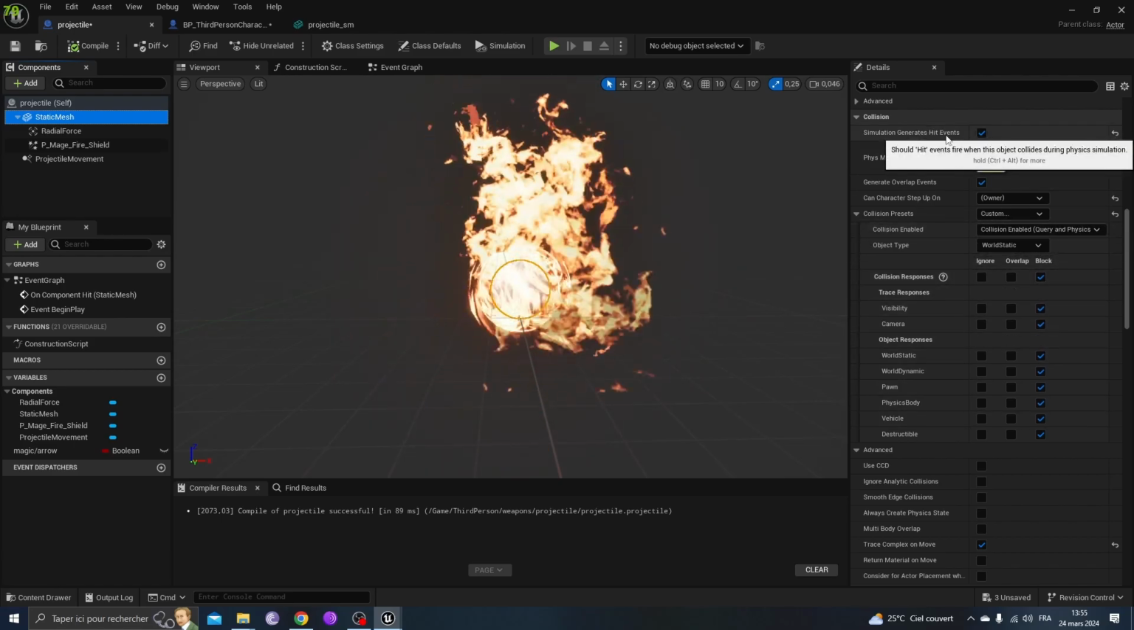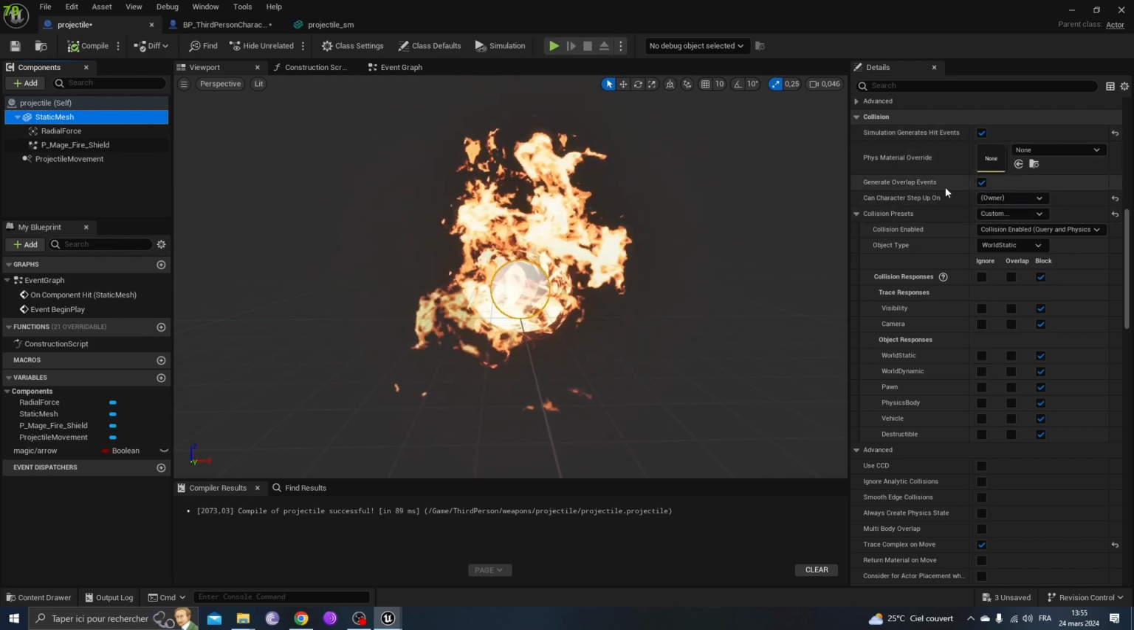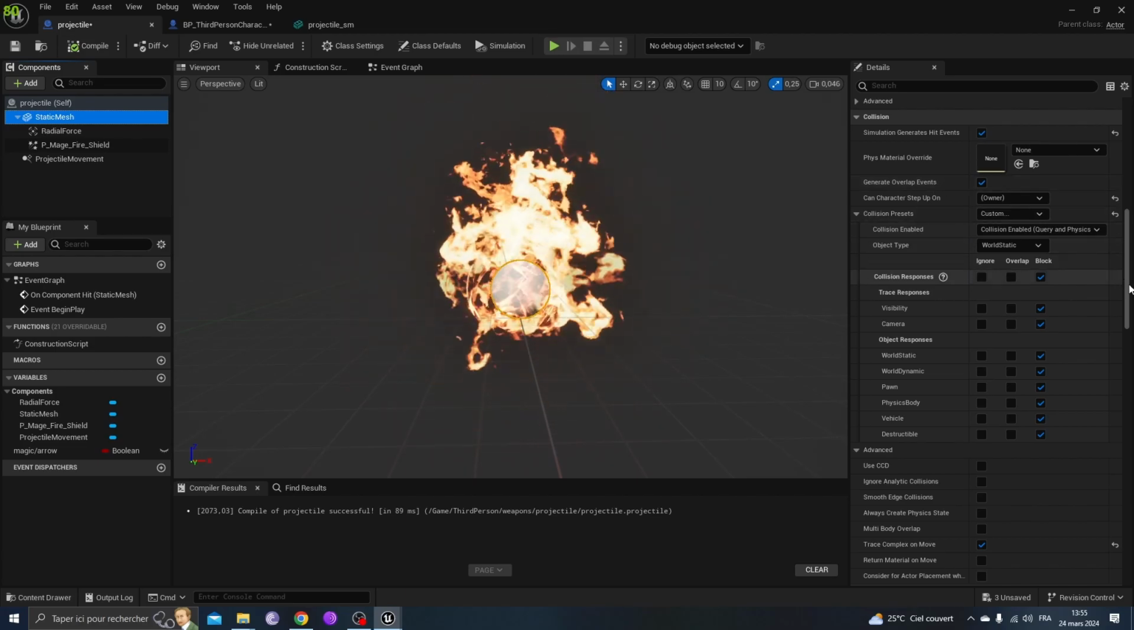So also on the static mesh, guys, make sure to set the collision block all with collision enabled. Okay, guys, and generate a hit event and overlap event. This is not necessary, but just in case you want an overlap event.